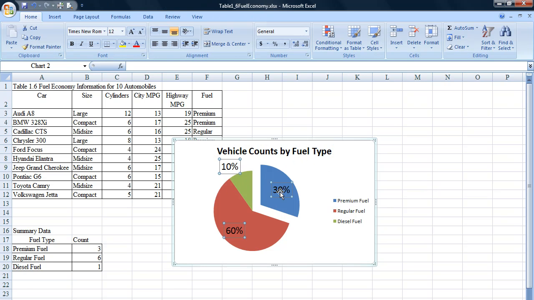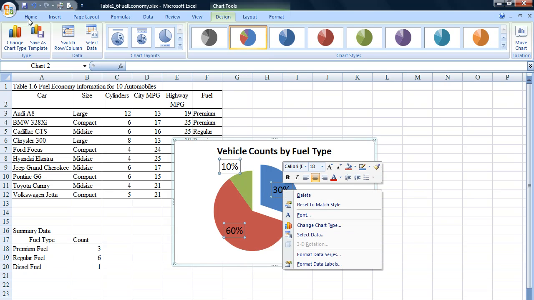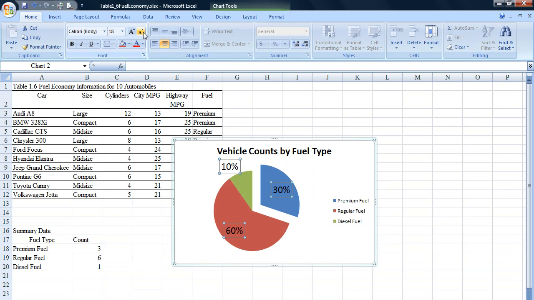And now, if my percentages are too large because of the change in the graph size, I can go back up here to home and make those a little smaller so they jump back in. Pretty nice finished product.